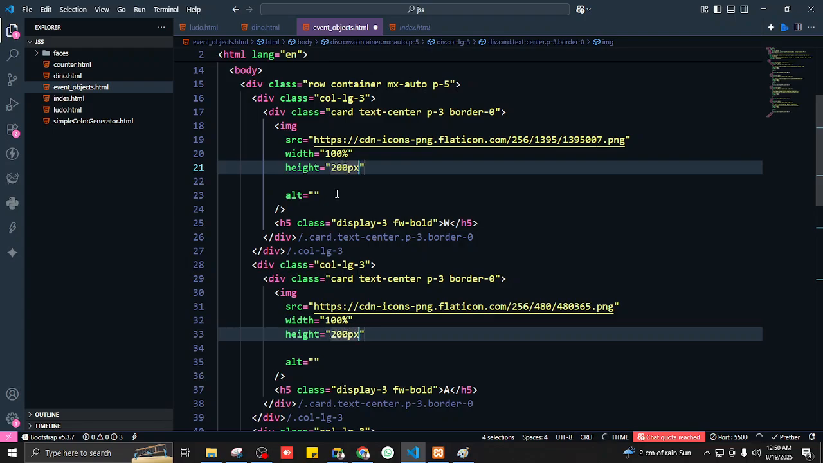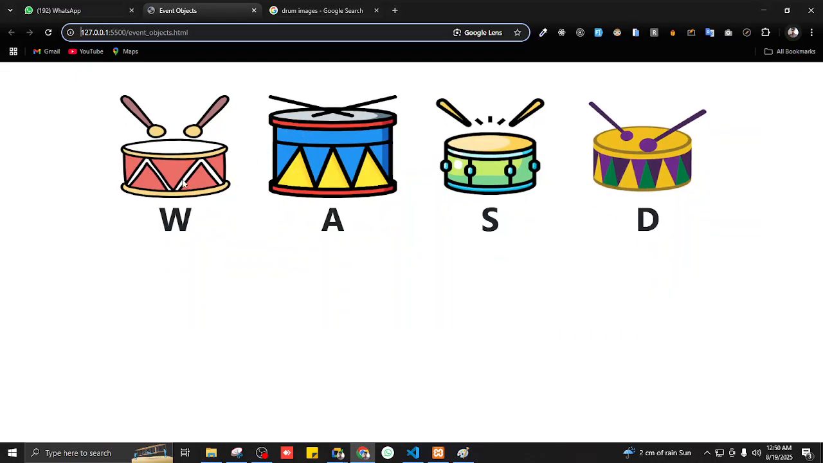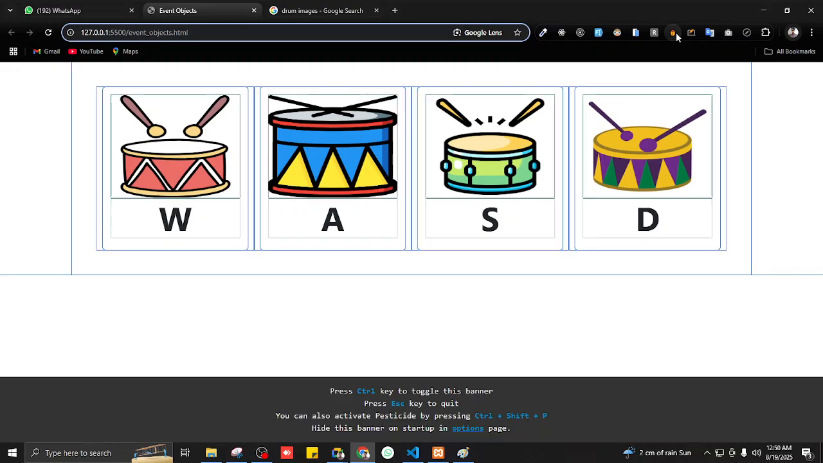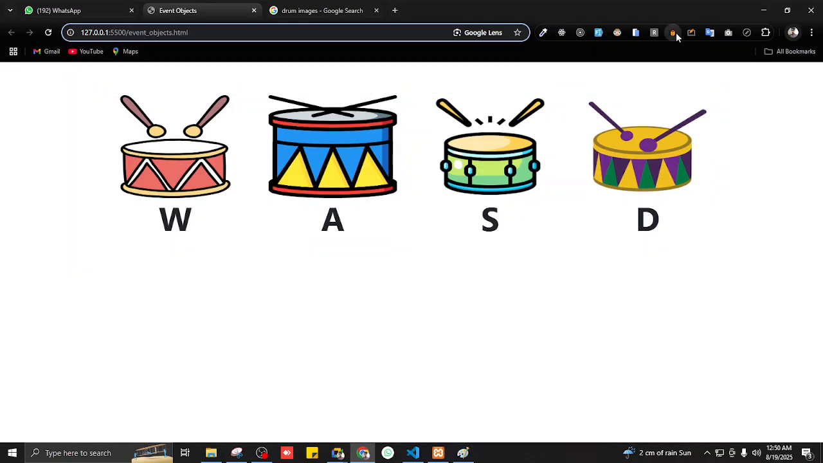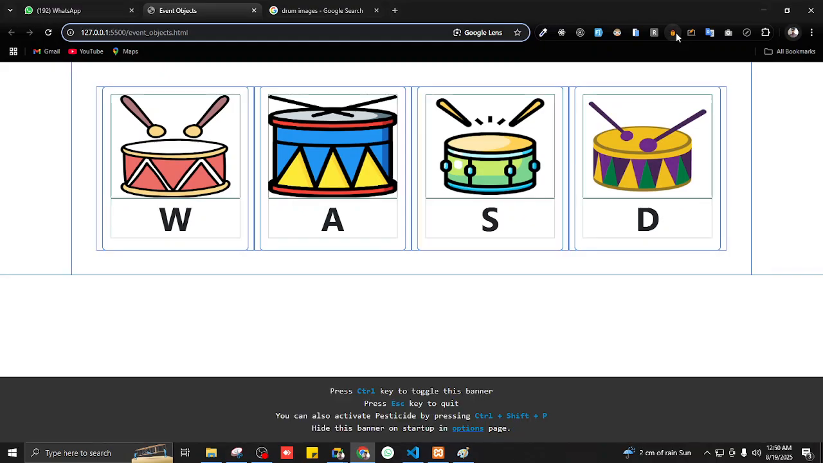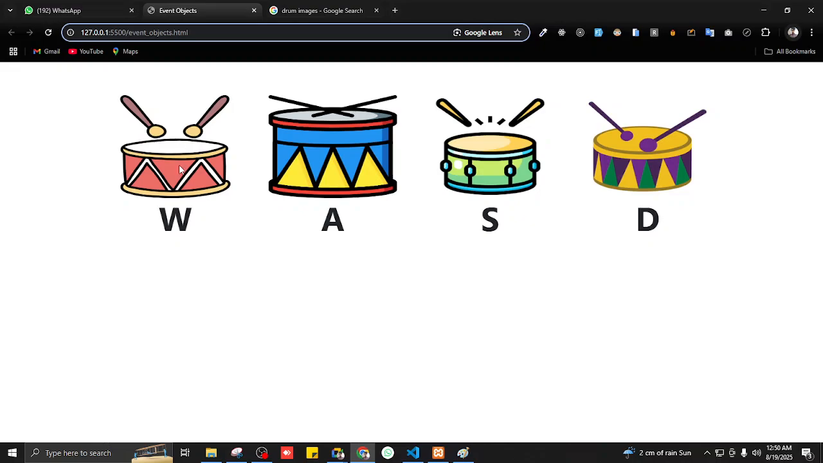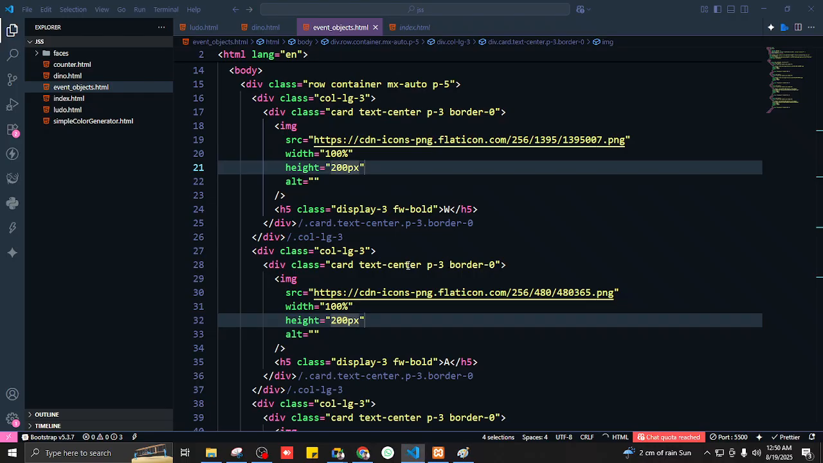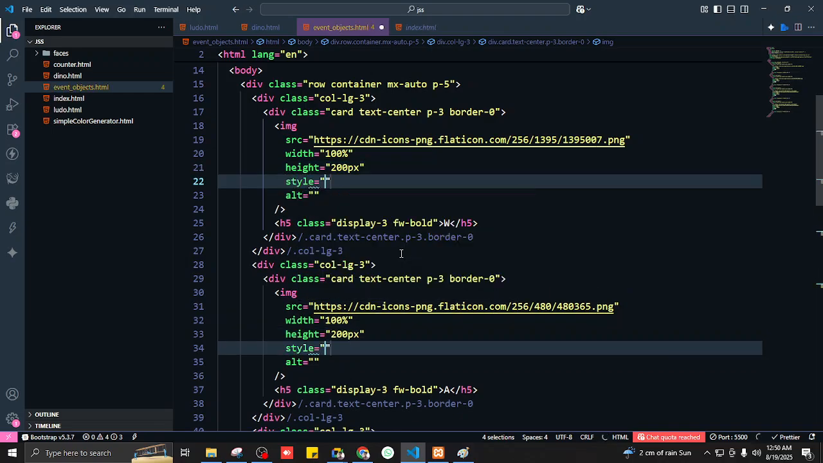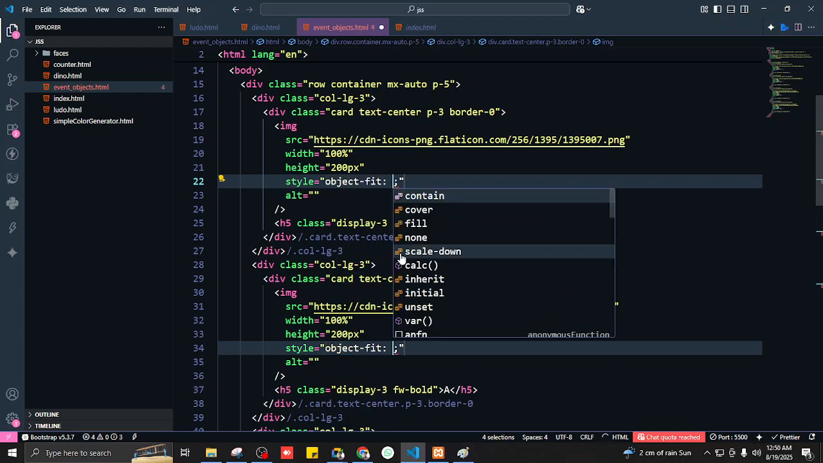Height maybe let's say 200 px is good, but these images are now stretched. So how can we fix that? Look, this one is squeezed, this one is stretched. So we have a property. Let's do inline styling. The property is called object fit, and I think we have discussed this. Have we? In the previous project. Yeah, we have.